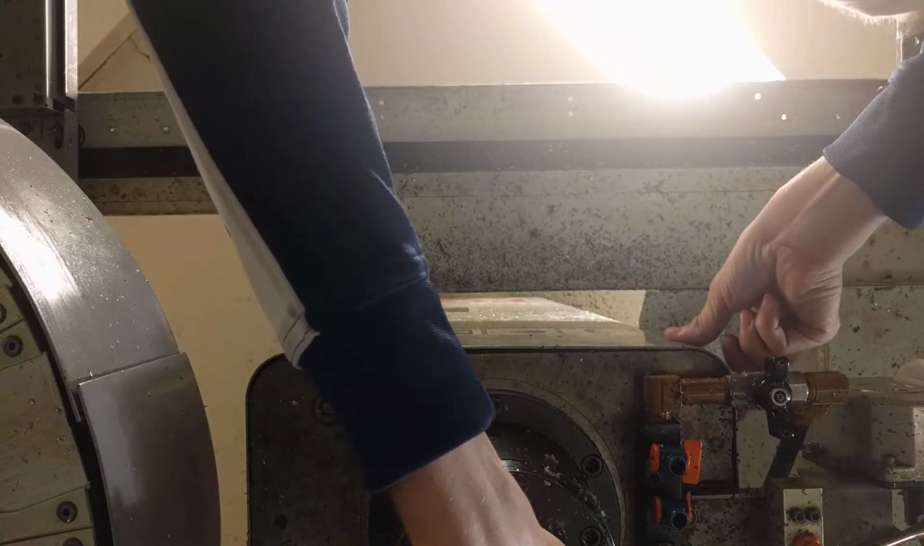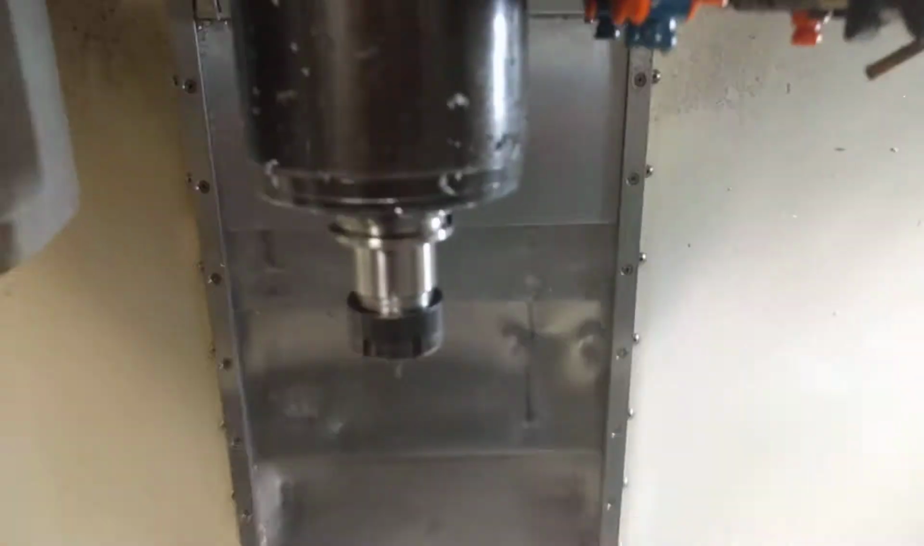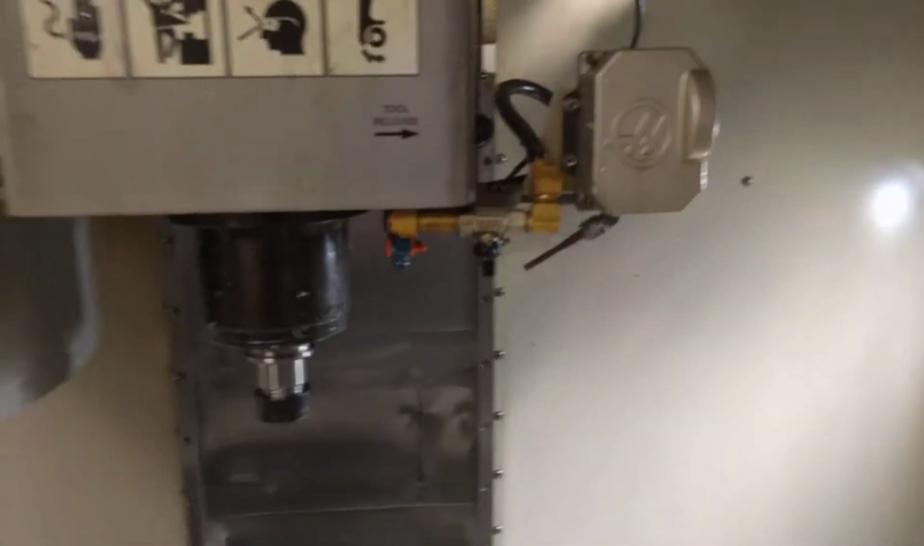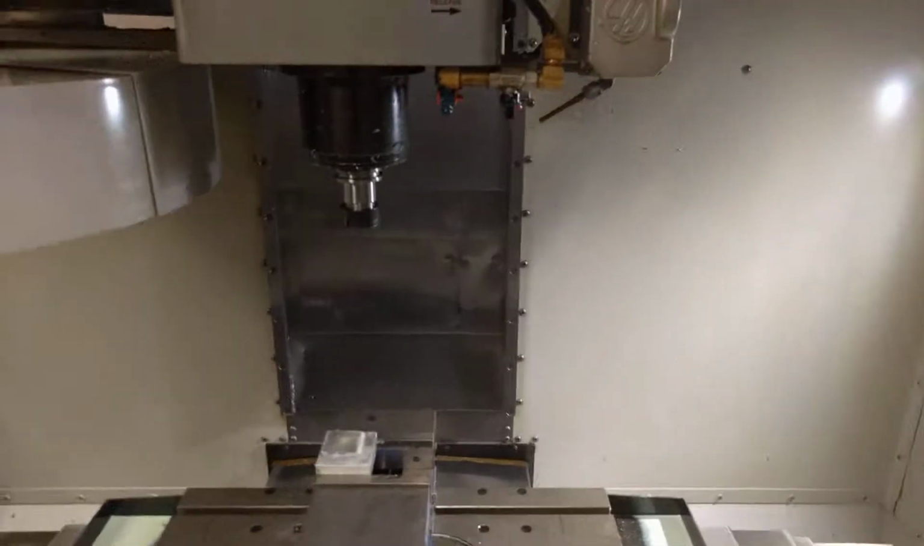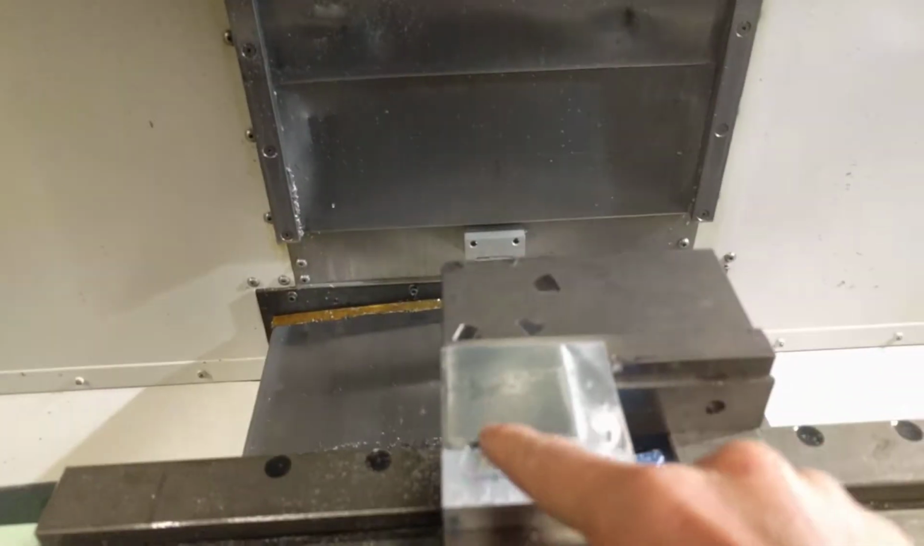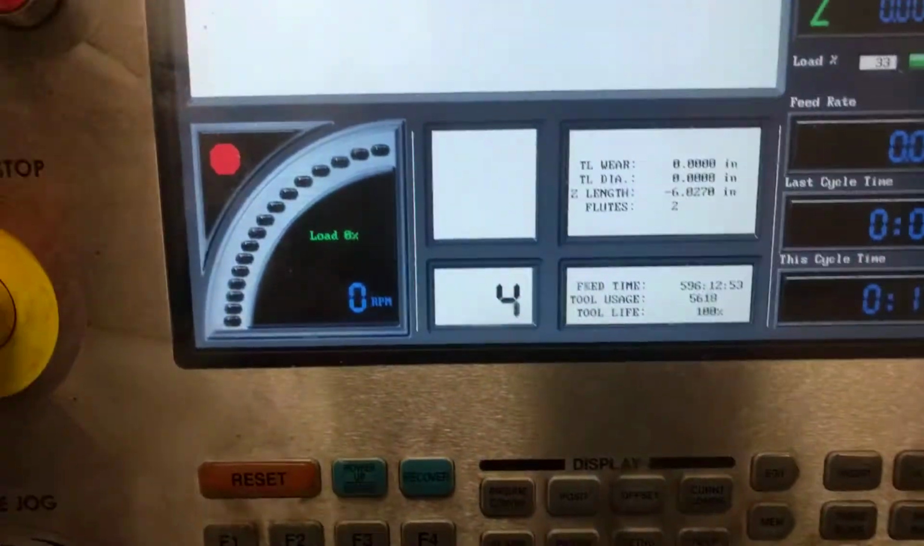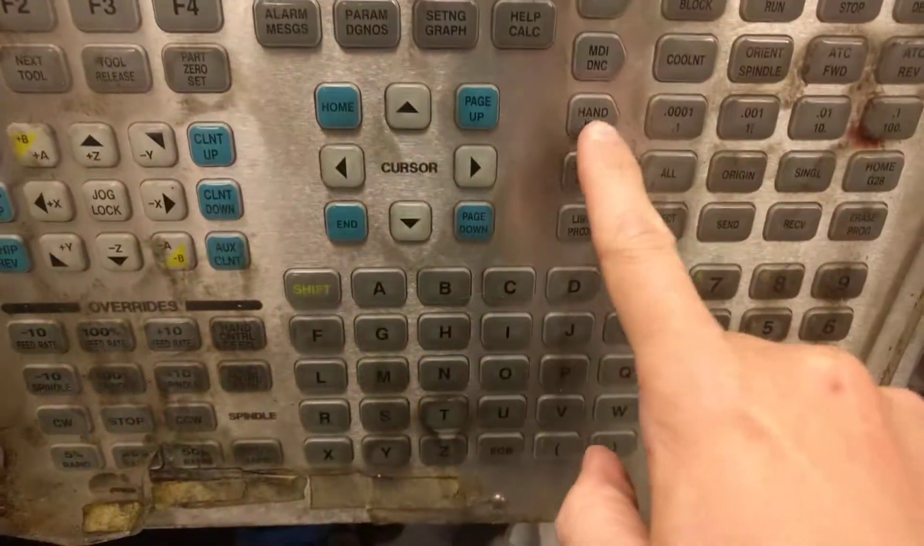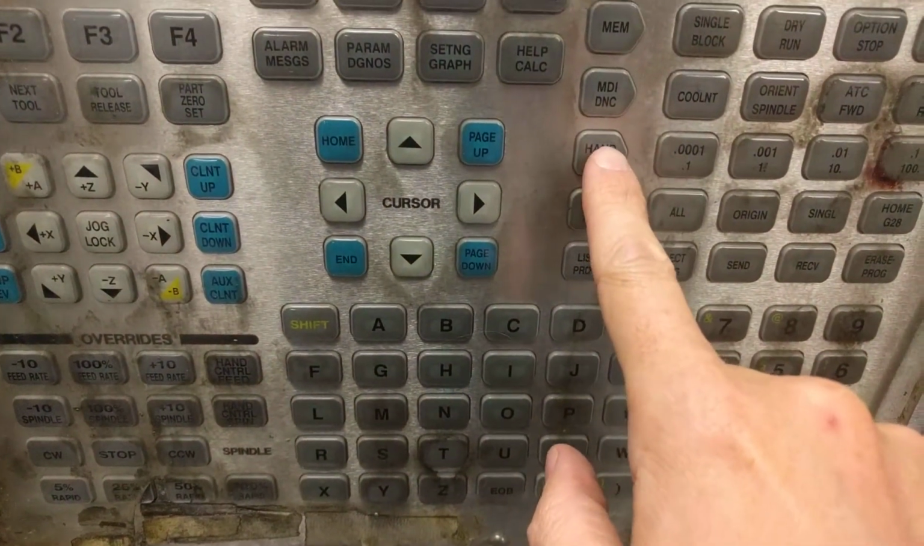So I'm going to set this down, we'll do that real quick. There you go, you see it's got it in there, right? Easy. And you kind of come over here. What we want to do now is make sure that the computer knows where this thing ends and my material starts. So we go over here, we're going to go to hand jog.